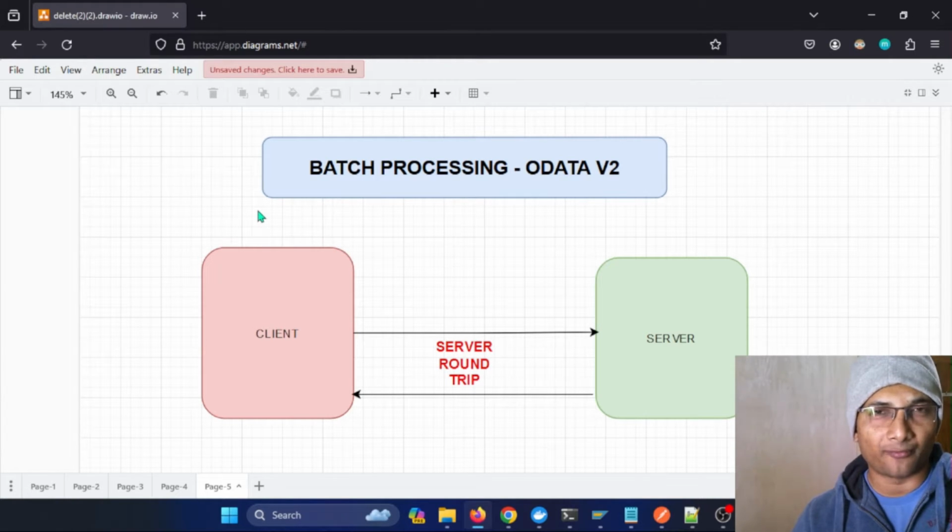So this is the fundamental concept of batch processing, and of course it is to improve performance and cost, just to reduce the server round trips. I think it's pretty easy at this level. At least we got something.